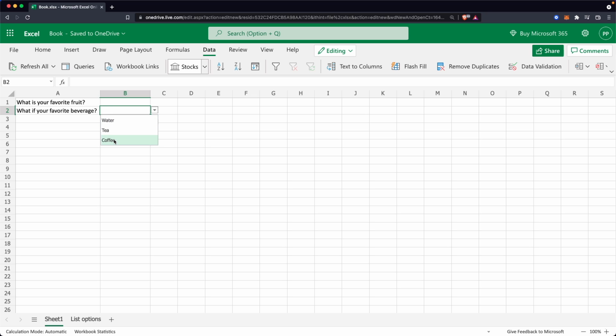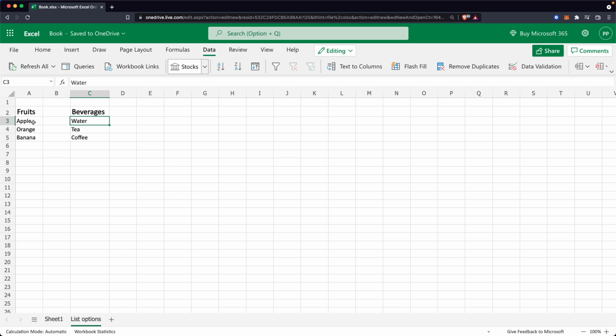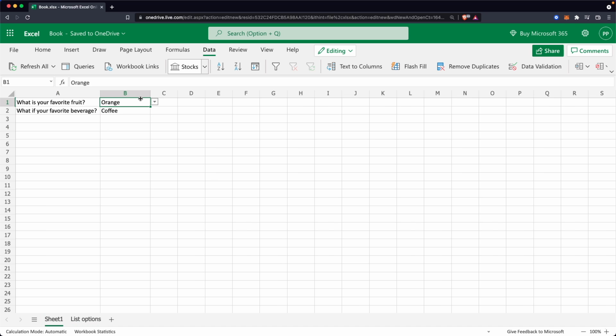And if we go ahead and select these, it'll set it to whatever we select. So if I choose orange here, it's going to set it to orange. If I choose coffee here, it's going to set this to coffee. And of course, if we ever wanted to change the options, we could go back into here. Let's say we want to replace this with grape and go back to our first sheet. Now, if we go into our drop down, we can see the option has been updated to show grape instead of apple.